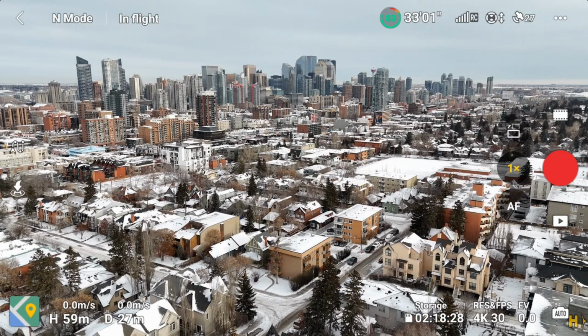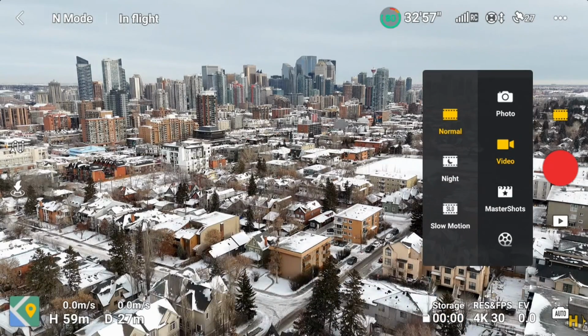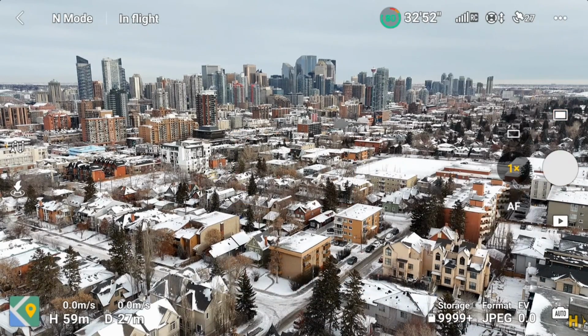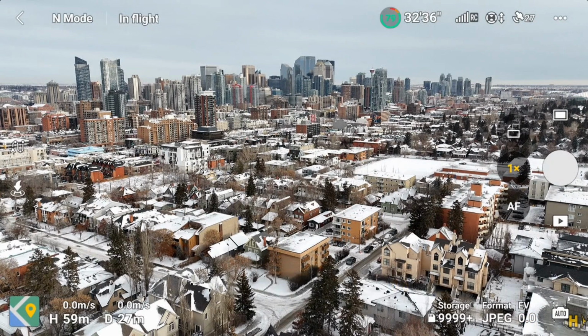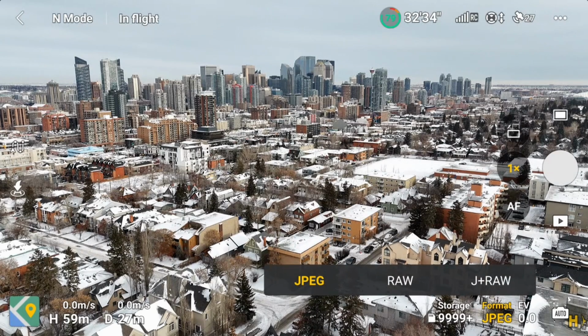Now I'm going to switch to photo mode, and you will see some of the settings change. I still have the EV or exposure value, which works the same as in video mode. But now instead of resolution and frame rate, I have format. And by tapping on that, I can select my photo format. If you select JPEG, you will get great quality photos that you can use as is.